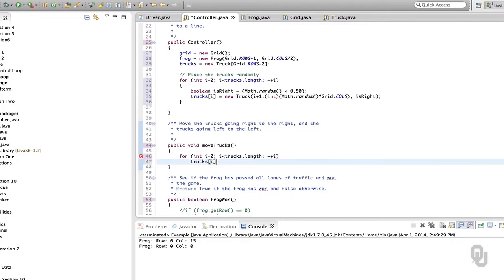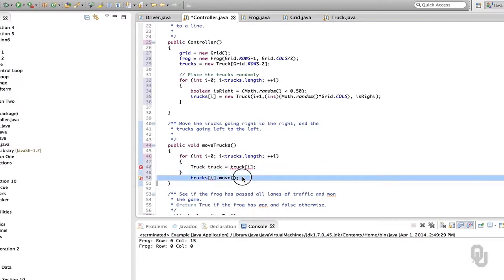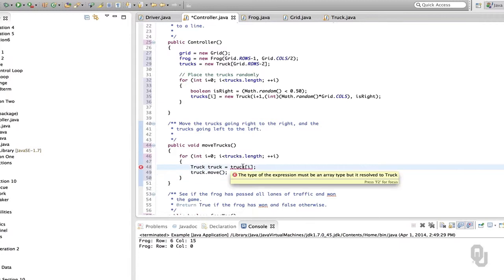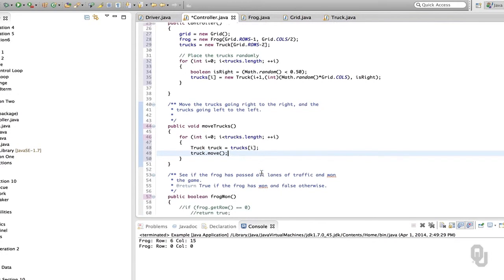So trucks of I.move. Now that's one way to do it. If that doesn't make sense to you, here's another possibility. Oops, that should be an equal sign. And that's to create a reference for that truck object and then move it. Either way is just fine. Of course, it's more fine if you put the S on trucks, so the compiler is happy with it. The first way makes sense to me, but if it doesn't quite make sense to you yet, maybe this one is better.